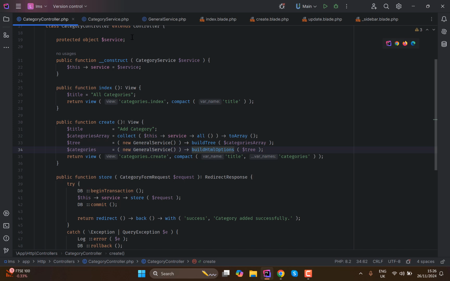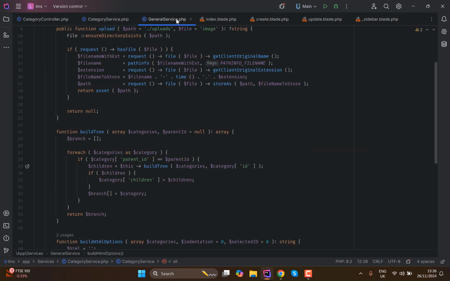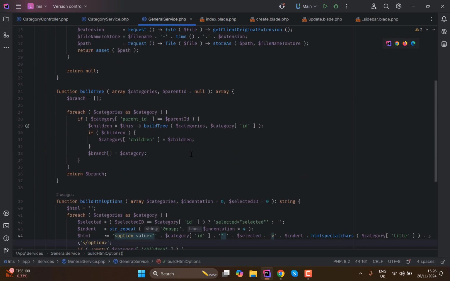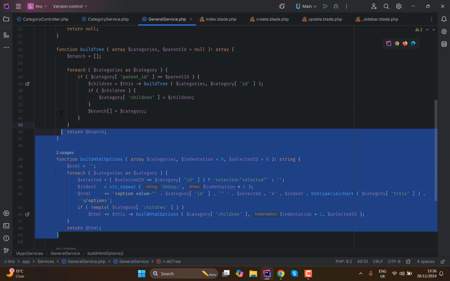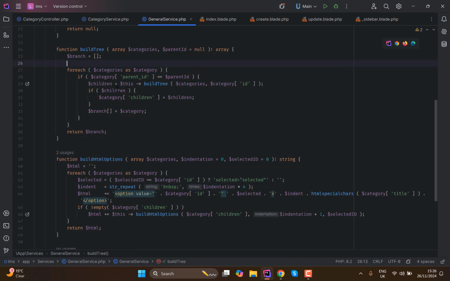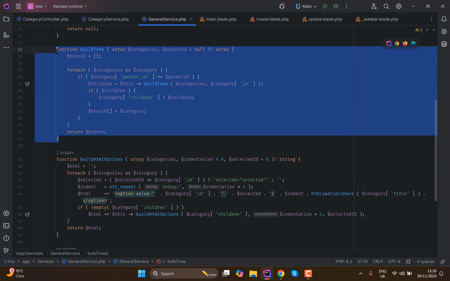So I have pasted a code. First of all, let me show you what this code is doing. I have declared two functions. The first function helps us to build a tree. Now this function is a recursive function.